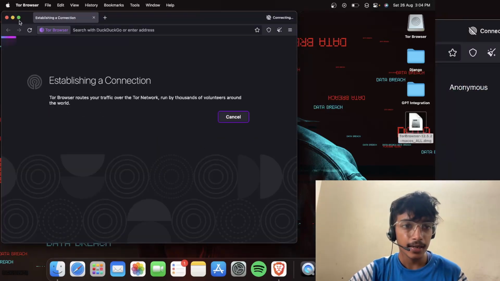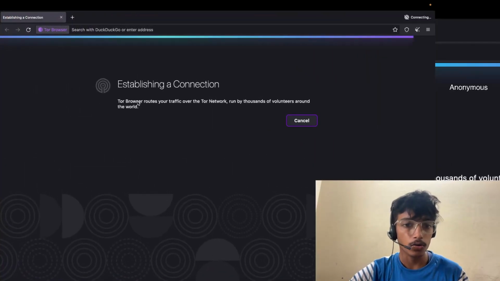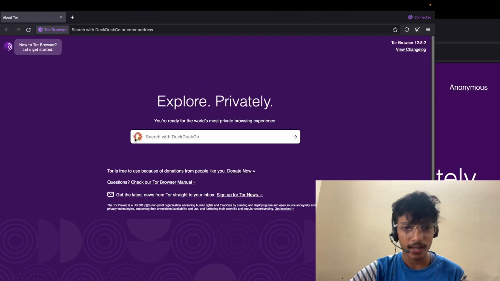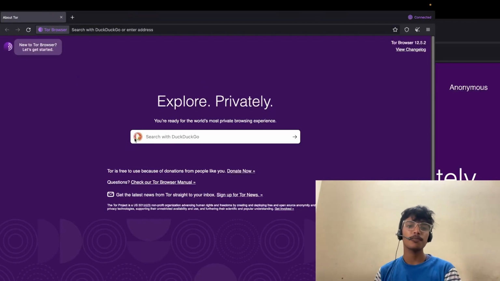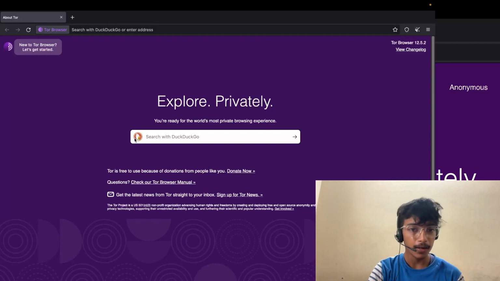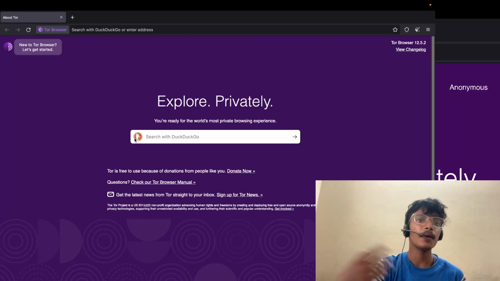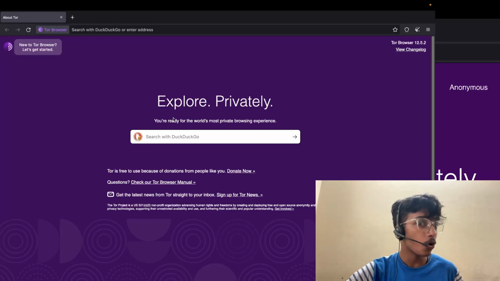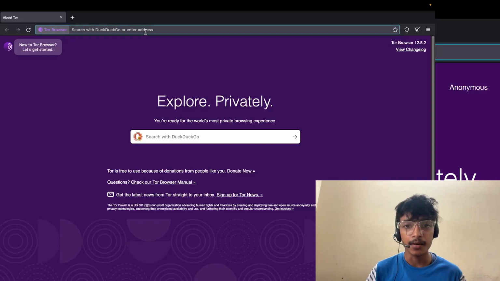By just opening the Tor browser, you can see it automatically establishing a Tor connection. What a Tor connection simply means is that it's connecting you to an onion router. Onion router simply means your IP is changed to a different ID multiple times, so that you are accessing the internet anonymously. In the previous lecture I told you what anonymity means.